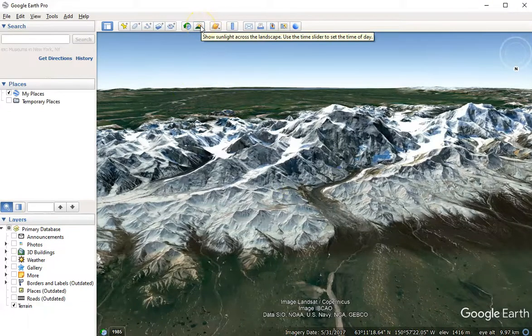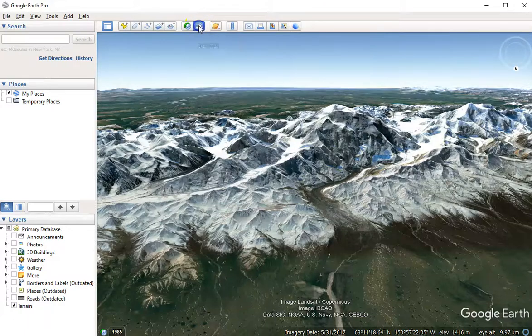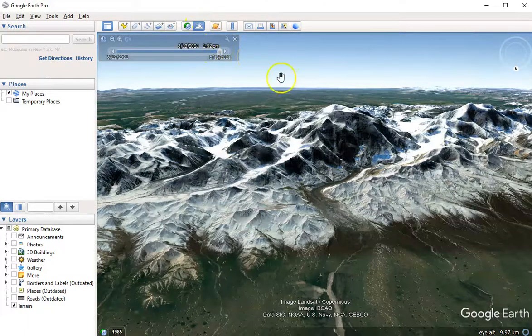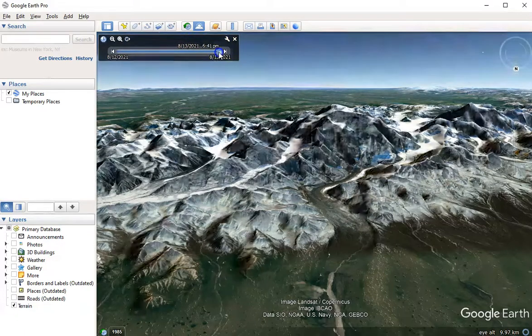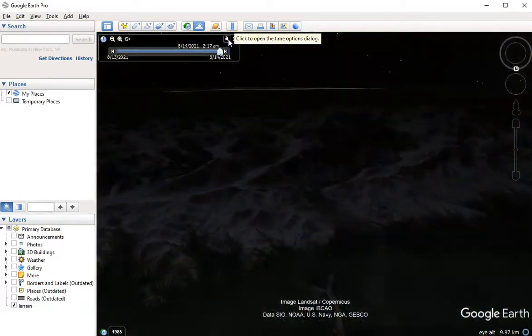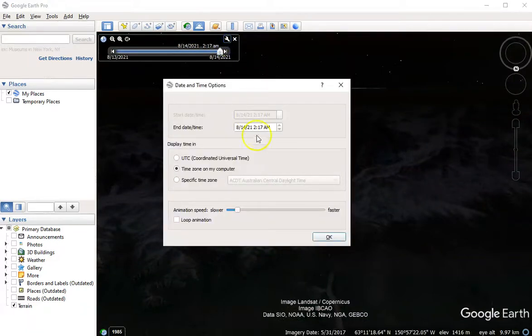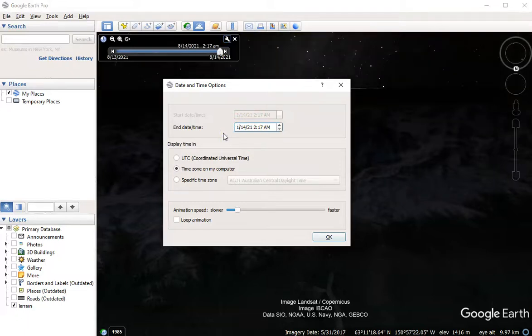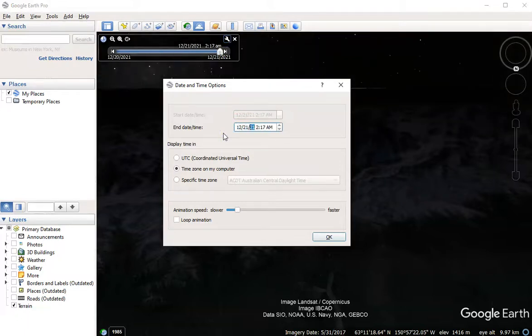Now what I want to do is show the sunlight across the landscape. So I'm going to go up to the toolbar and click on this little feature right here. It brings up this dialog box that shows what the time of day is, and it allows you to use a slider to go through night and day. But what I'm going to do is go to the dialog box and change the date to December 21st, and then say OK.